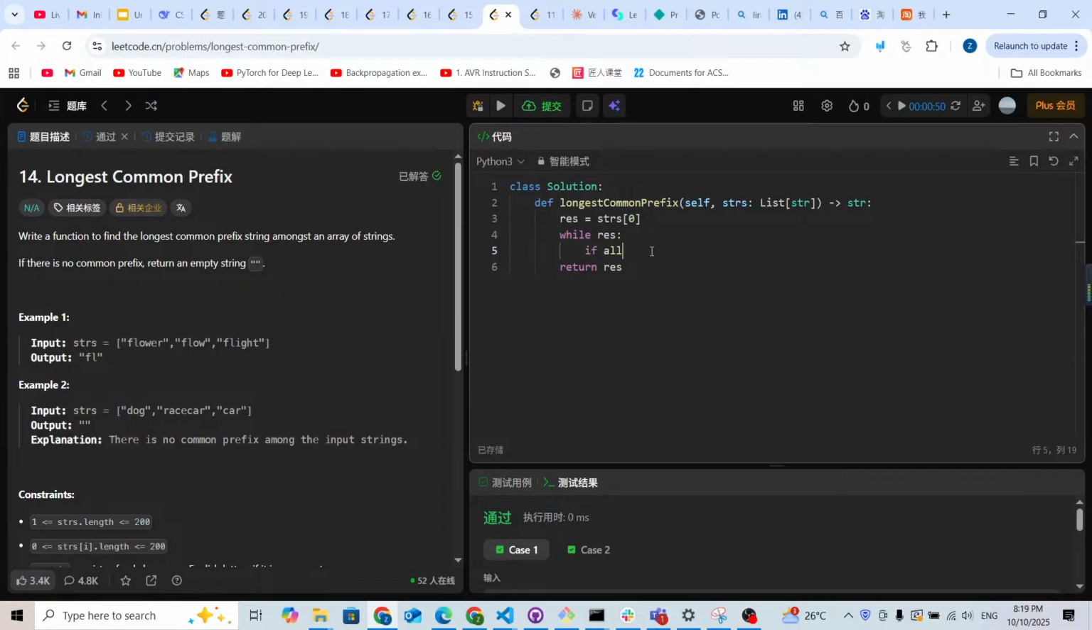Then I'm going to use the all method in Python. So s dot starts with the result, where this s is inside the strings array. For any string, if it starts with the result, maybe it starts with flower, I'm going to break it, and I'm going to return the final result.